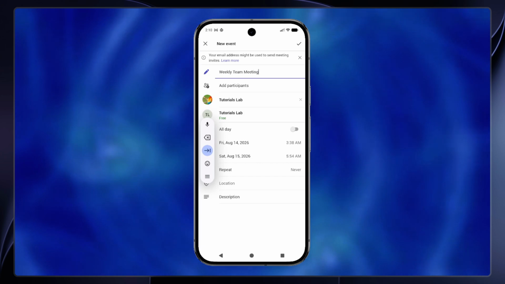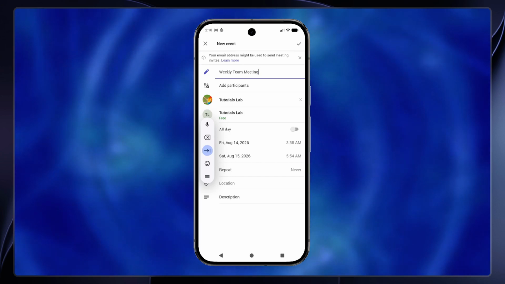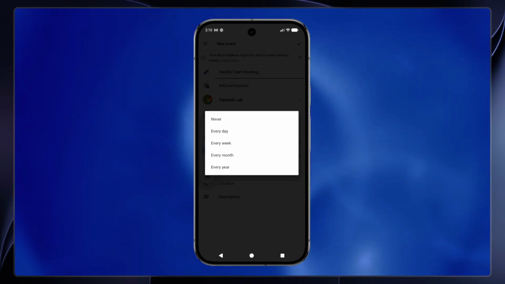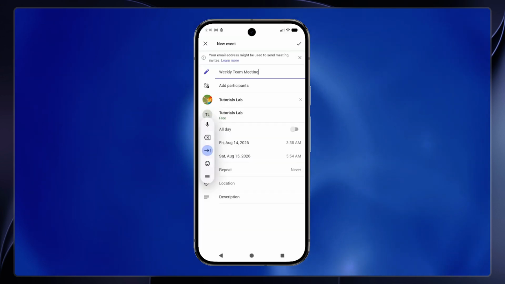Below the time settings, you'll see options for repeat, location, and description. Tap Repeat and you'll be able to select whether this meeting occurs never, every day, every week, every month, or every year. This is particularly useful for recurring team meetings or regular check-ins. Next, tap Location and enter where the meeting will take place if needed. Then tap Description and enter any additional details in the designated field that participants should know about the meeting.